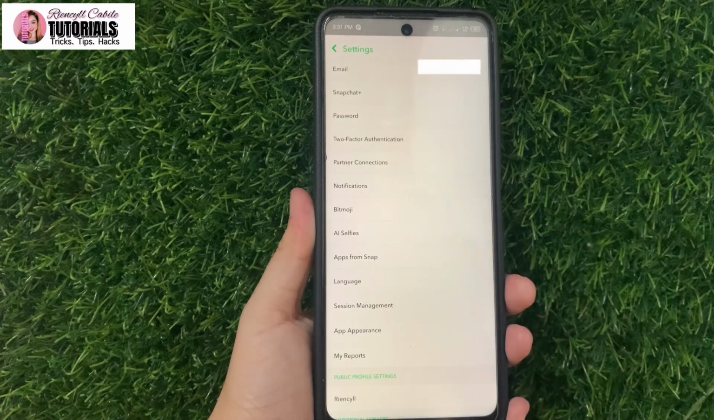So, ayun lang guys, ganun lang kasimple kung paano nga ba enable ang notifications sa ating Snapchat account.